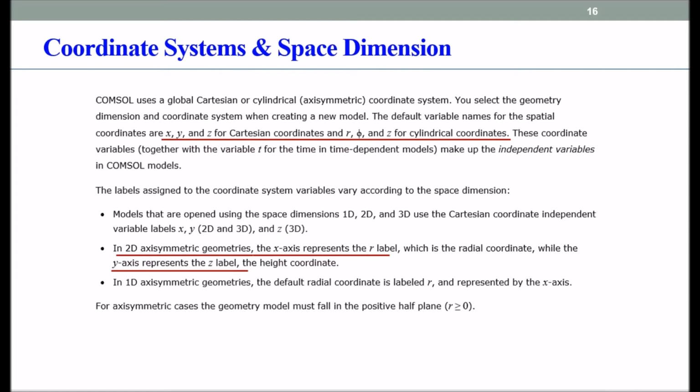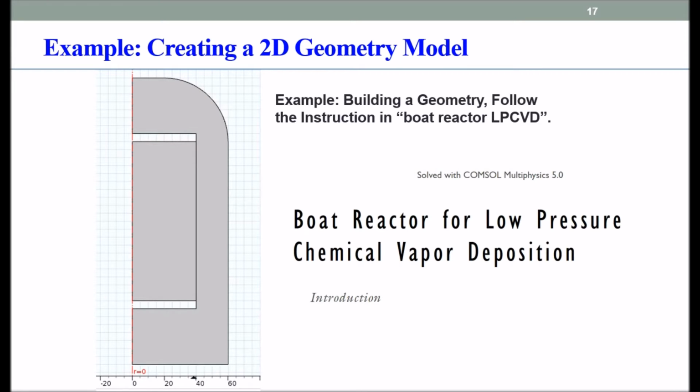In the 2D axis symmetric geometry, the R label represents the radial coordinate, and the Z label represents the height coordinate. In the LPCVD simulation, the 2D geometrical model can be built by following the step-by-step instruction from this document, Boat Reactor LPCVD, which can be found in the course 176 website.